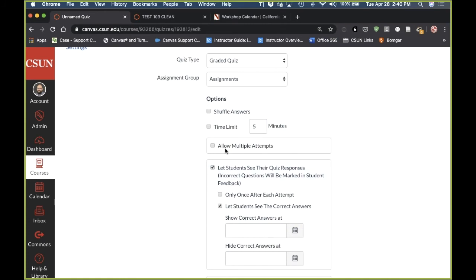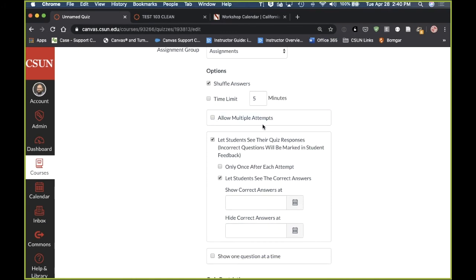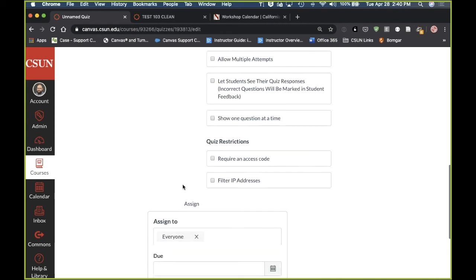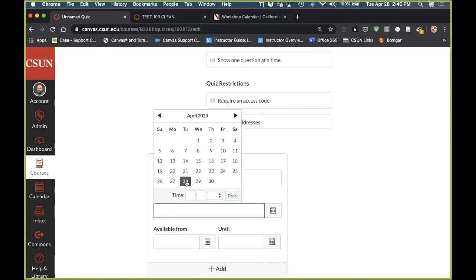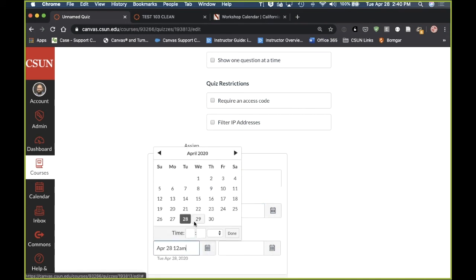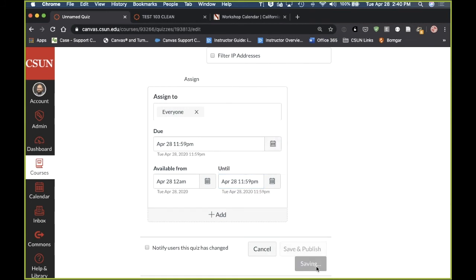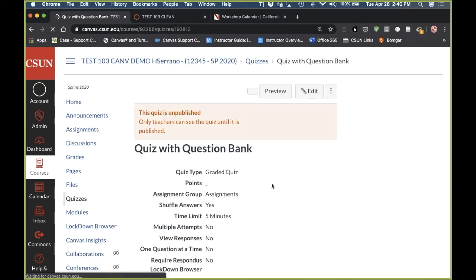Oh, another thing that I want to point out, in the previous quiz, I didn't have this shuffle answers enabled. But if I do, that introduces more variability into the questions, because the available answers will also get shuffled in addition to the questions themselves. So here, I'm going to just set this due date to today. And I'm going to click save. I'm going to click edit.